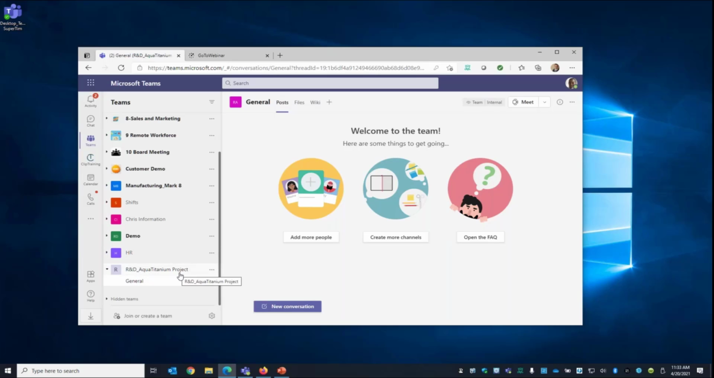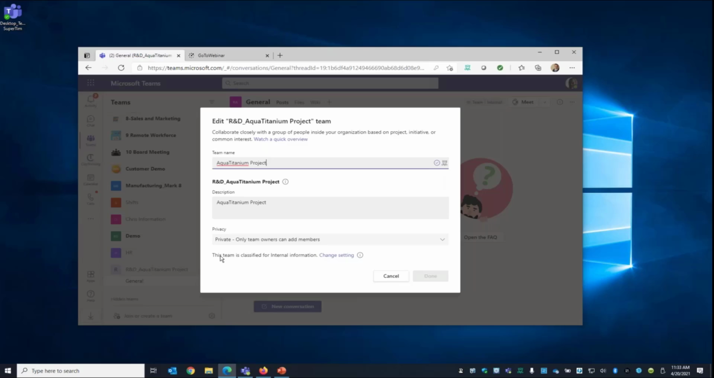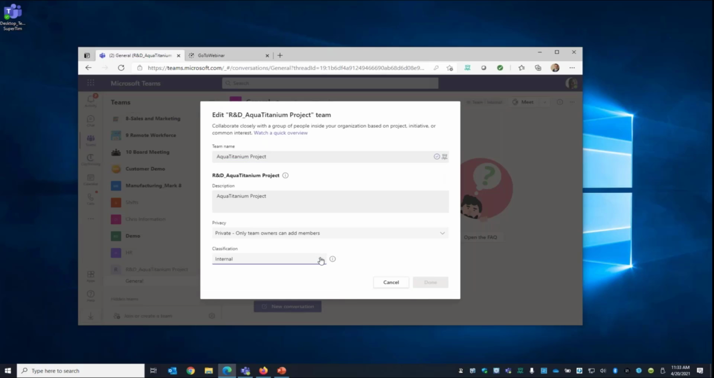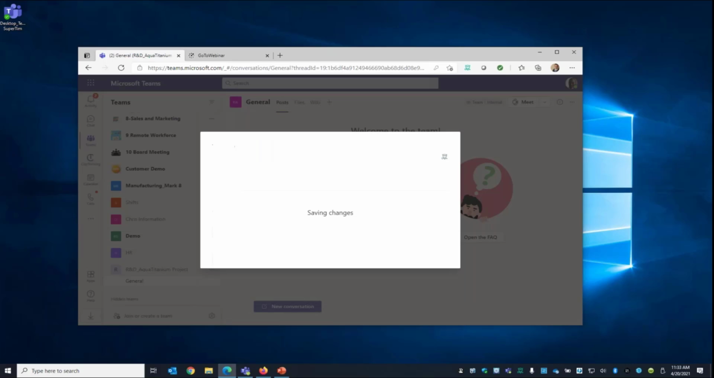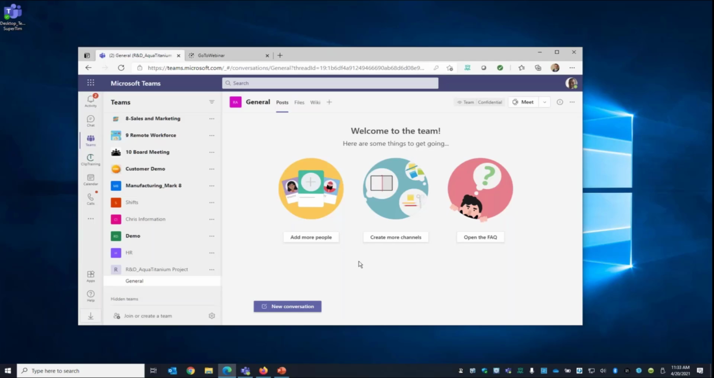So while we're here, let's look at classification. So if I come back to this site and say edit, I created these classifications here, and these are the ones I came up with. So internal, external, confidential, highly confidential. So this is going to be confidential because it's a new project we're working on, and I don't want anybody outside the organization to have access to it. So, it's a simple thing to do.